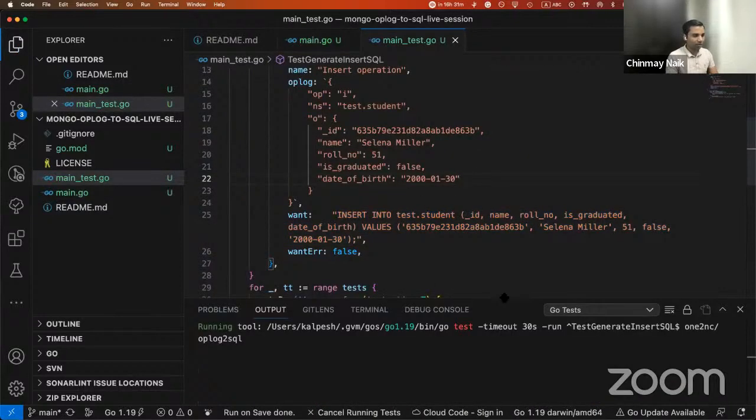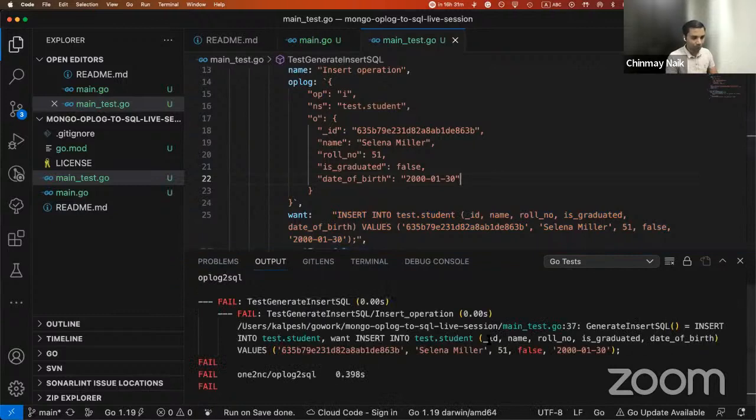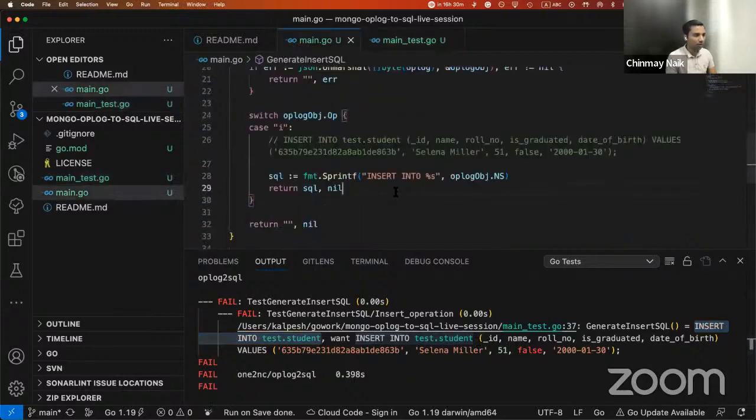I'm just running the test again. Okay, now it says this generates the insert into namespace, but we want the whole structure, right? So the test is failing with the right reason. We didn't add any column names and the data yet. So let's move on to the next part.